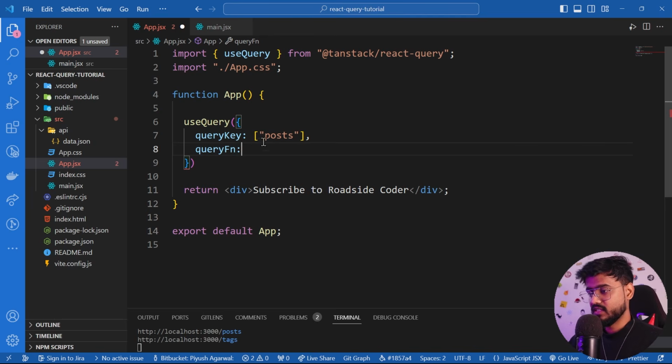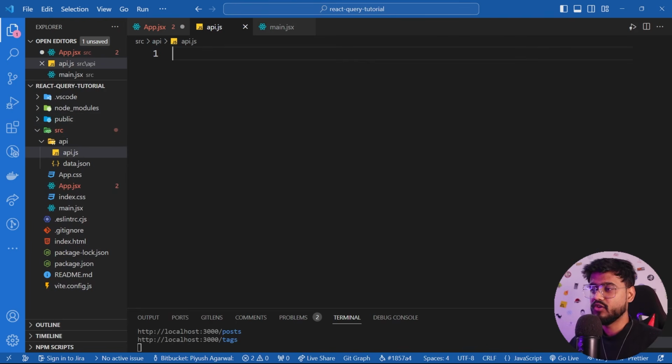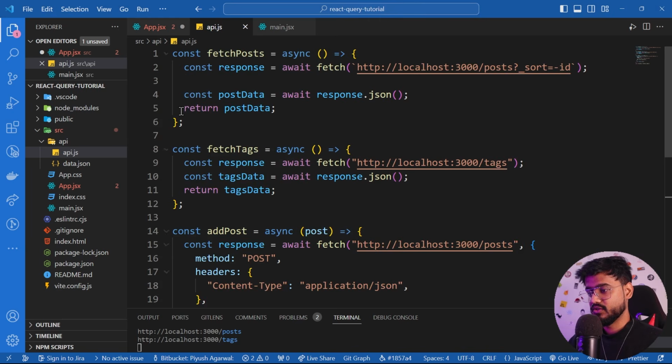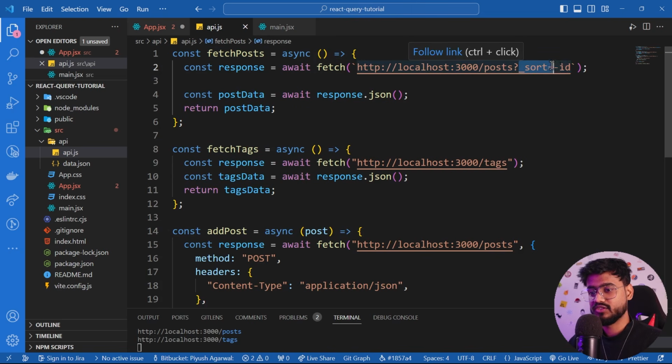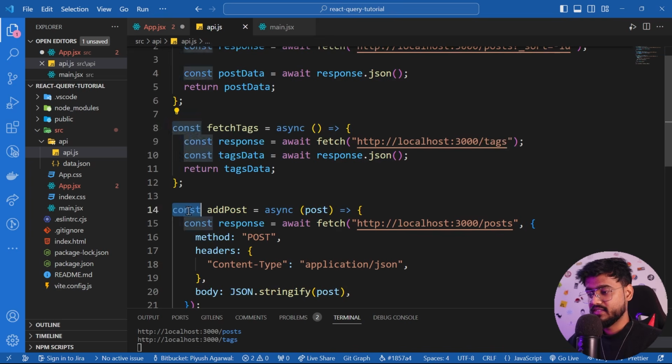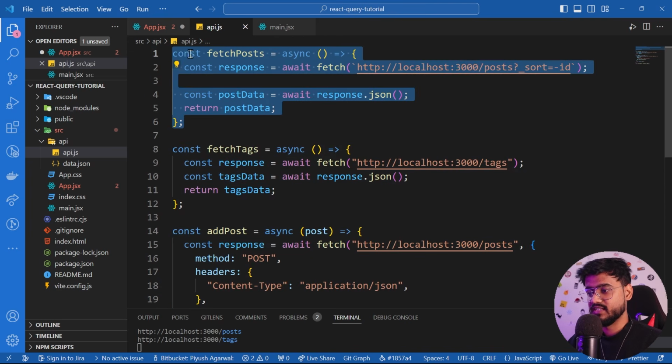So instead of just writing the code over here, I'm gonna create a new folder for api.js. And over here, I'll write all of my logic or all of the helper functions for our API. So let me just quickly bring them in. So this is very basic. Over here, inside of this fetchPosts, we're just fetching this endpoint, which I already showed you. And this _sort=-id is basically sorting it in the reverse order so that later on when we add a new post, we can see it at the top. Then we have this fetchTags API call and this addPost API call, which we're gonna worry about later. Right now, we're only concerned with this fetchPosts.